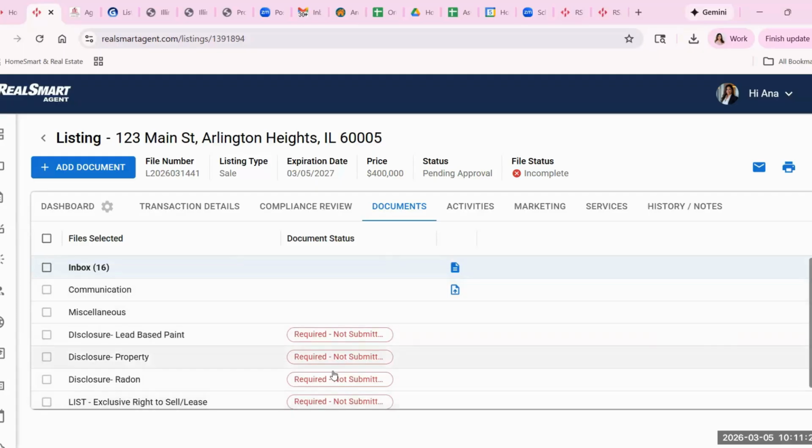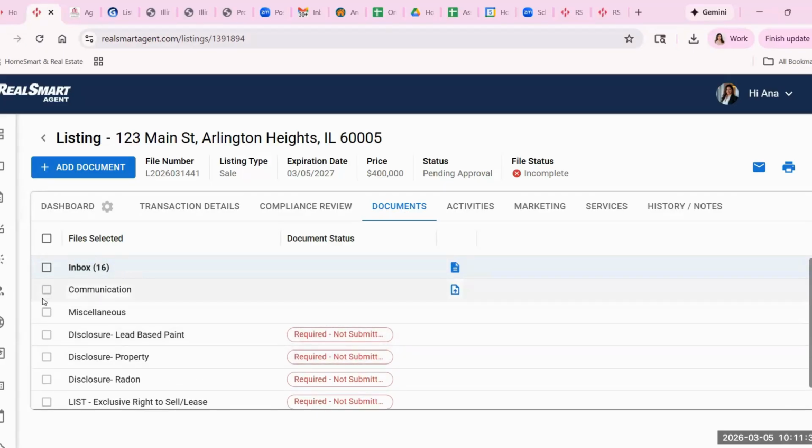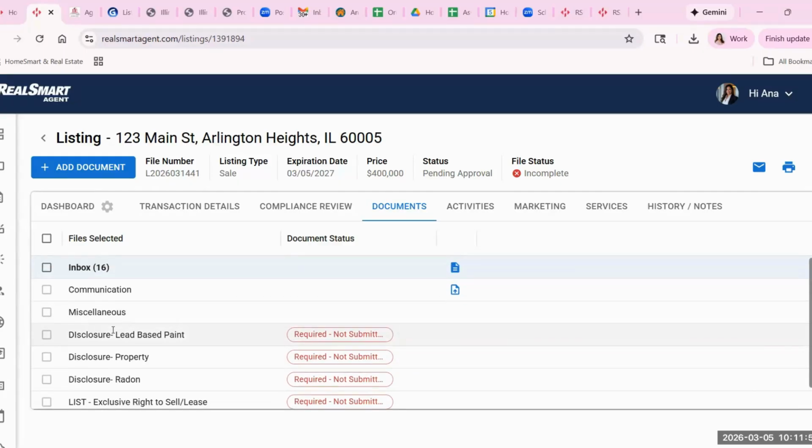She has her lead-based paint. I'm going to put it here. So that will be taken care of by the compliance review. Many agents try to check these boxes and upload the documents in there, and then they get frustrated, because you can't do anything else but upload documents and then let them sit there while the compliance review reviews them. They will put it in their specific place.